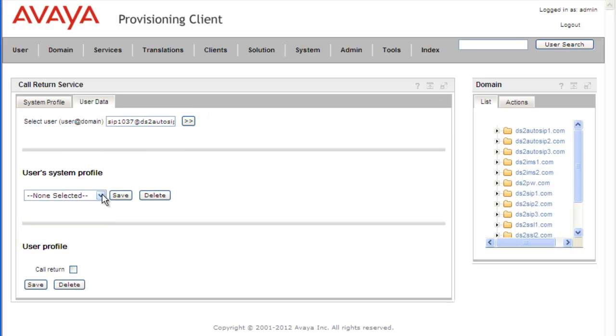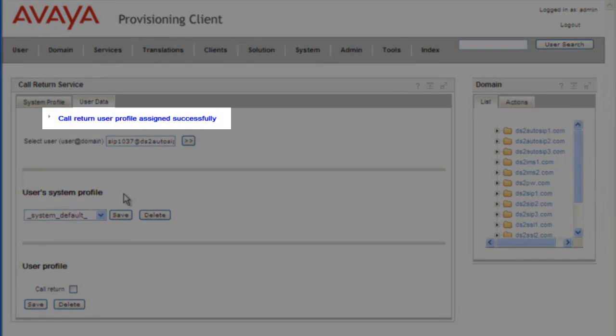And we can see that the user has none selected, so we'll apply the default and click on Save. And we get a message that the profile was assigned successfully.